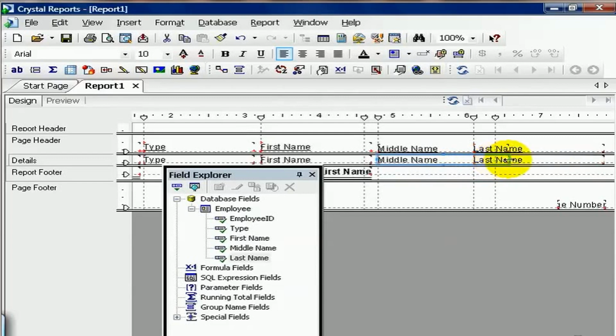As you drag your mouse across the field, it changes from the four pointing arrows to two pointing arrows. Once it's there, go ahead and click and hold the mouse button down. You can then drag the field back to the size that you want, and you don't have to worry about overlapping. Now we can do the same thing with our last name.